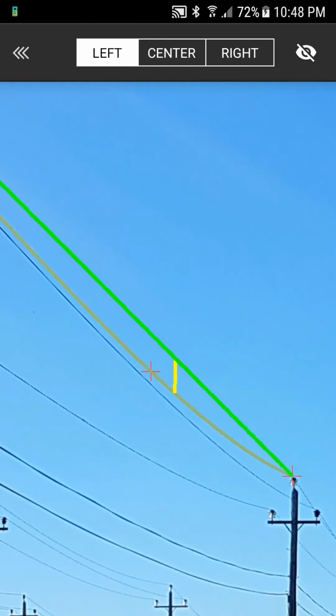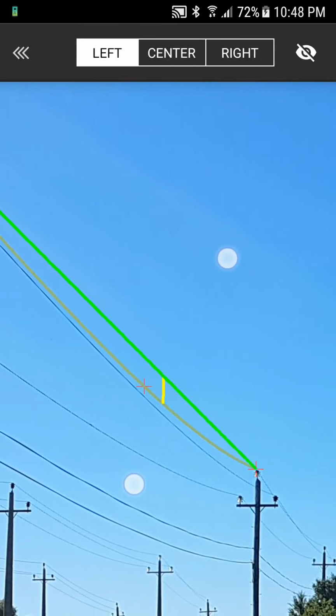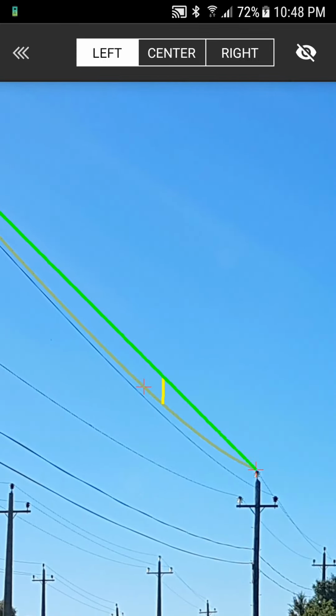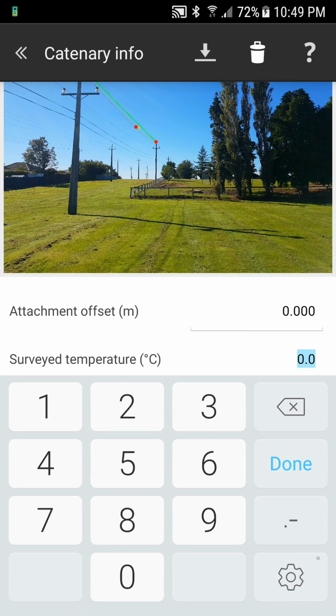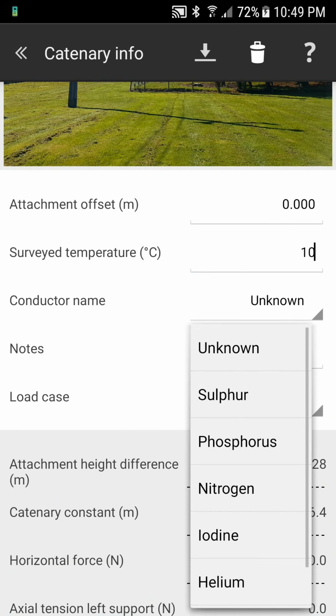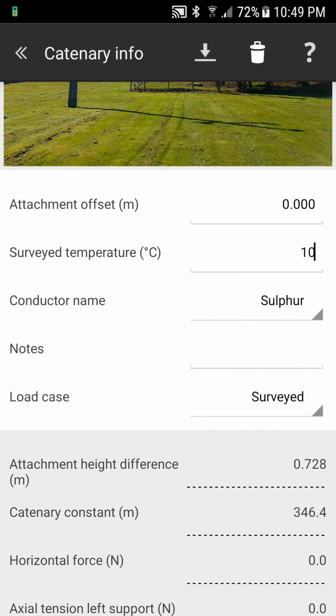And the yellow line shows where the centre of the span is, so where the maximum sag is. So if we go back, the other thing you want to do is specify the temperature at which you believe the wire to be. Let's say it's 10 degrees. And the conductor type, if you know what that is. So I'll just pick sulfur.